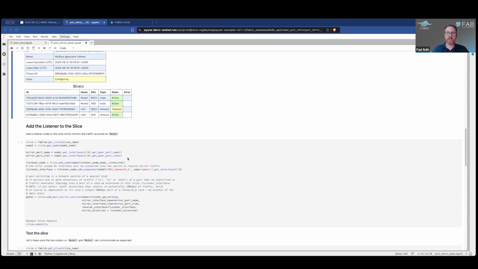We didn't deploy the listener node at the beginning when we created this slice. We're going to add it later, and this is totally allowed and easy, and you can do this. And not everyone that uses FABRIC knows this little trick. It's not even really a trick; it's just a thing that it does.